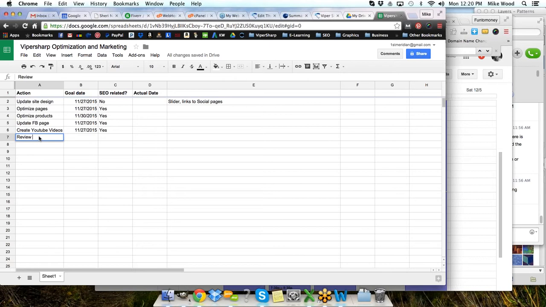And then we'll put this in here, review keywords, which really is going to happen with all of these steps, but that's definitely going to happen by the 27th. And yes, it is SEO related. So what will really help drive traffic is these two right here. Getting a YouTube video up there, posting that on Facebook, those are things that will definitely help.